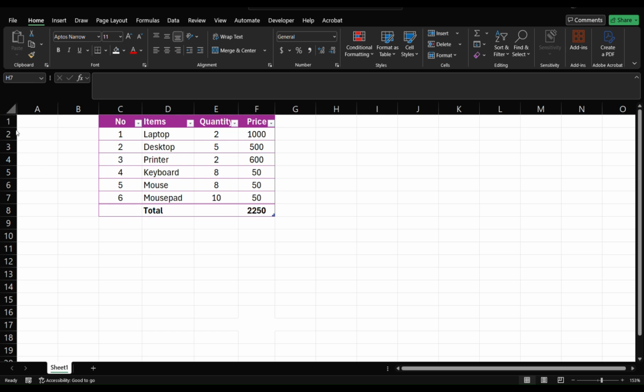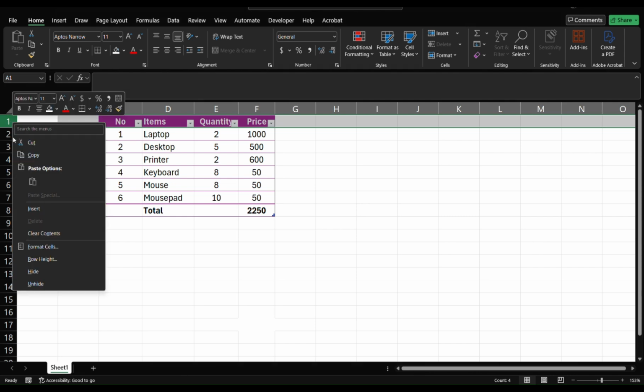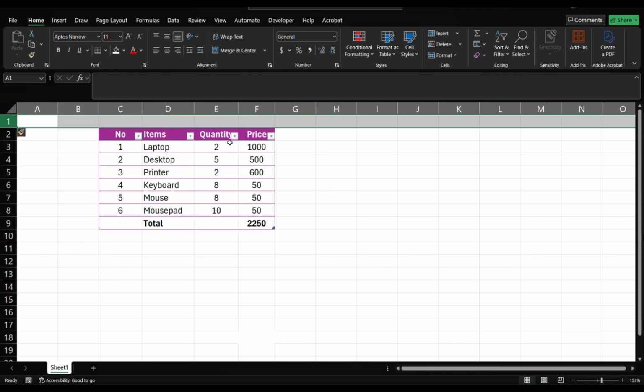So I have just realized my table does not have a header. So I want to add a header. So here I will select the first row. I can right click here, and I click on insert. So this will insert a new row right above my table.